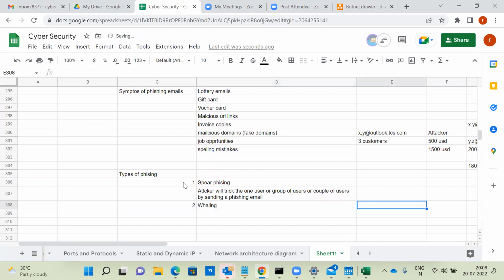Whaling means, you know already, a whale is nothing but a big fish. It's bigger than a crocodile. A whale is a big fish, so it will catch all the other small fishes. So whaling is nothing but catching the big fish. Catching the big fish means, who is the big fish in the organization? Obviously, it's the CEO or CTO or CISO or CFO or CIO or board of directors or vice presidents or assistant vice presidents and so on. So the attacker will trick them by sending an email to the board of directors or senior level executives. So that is called whaling.